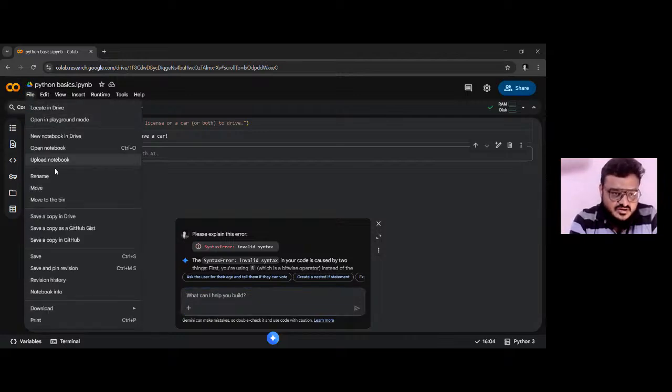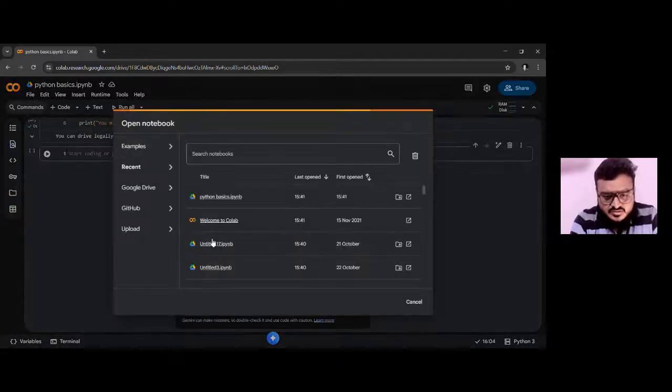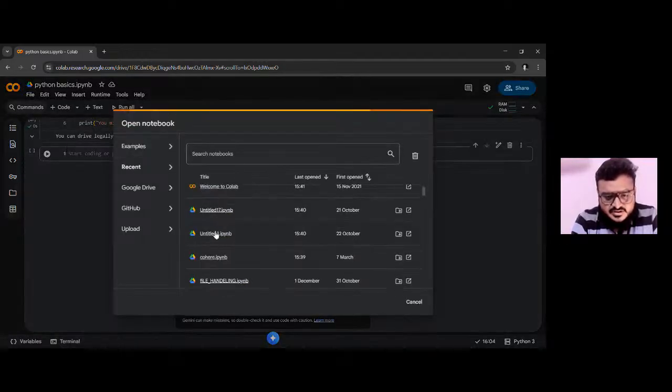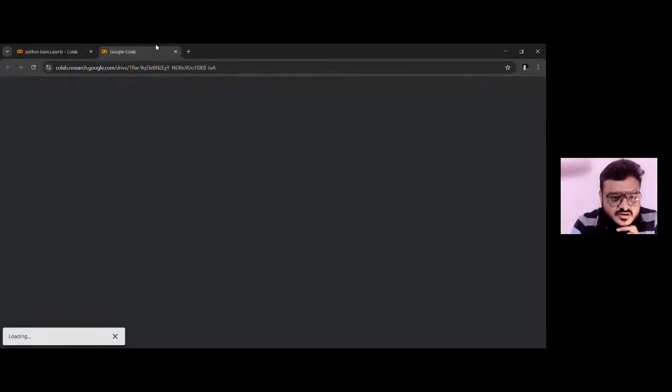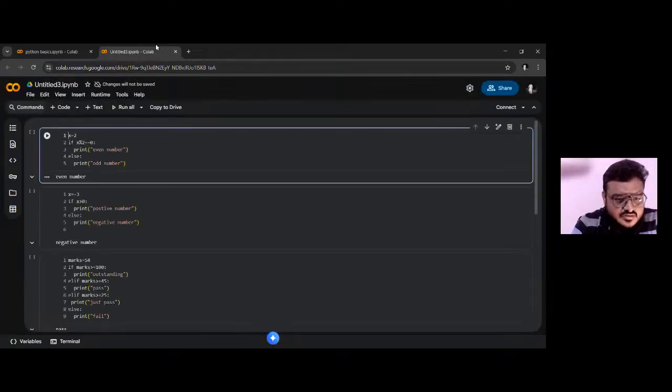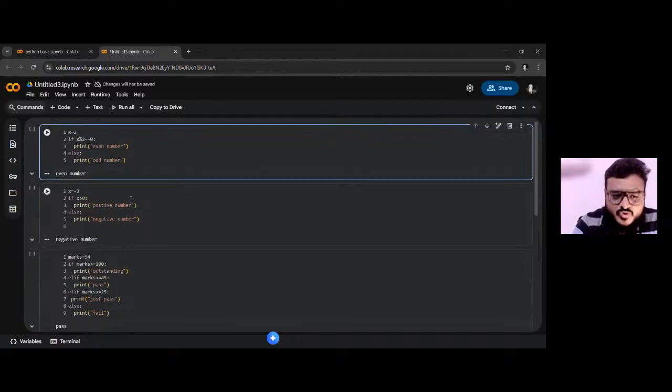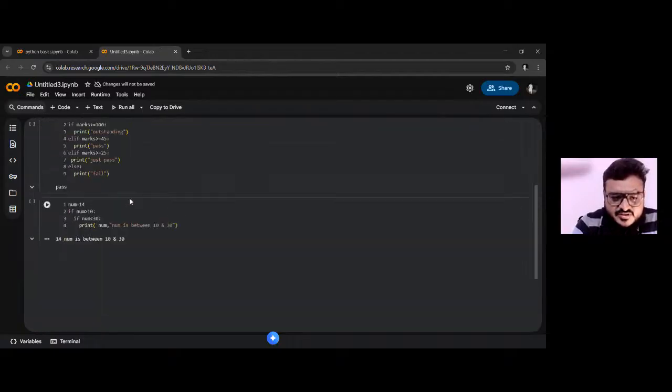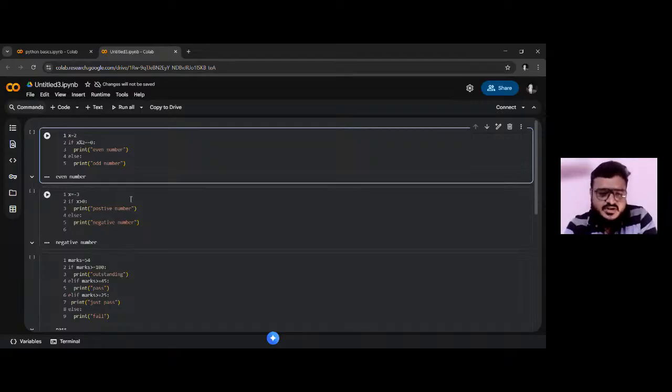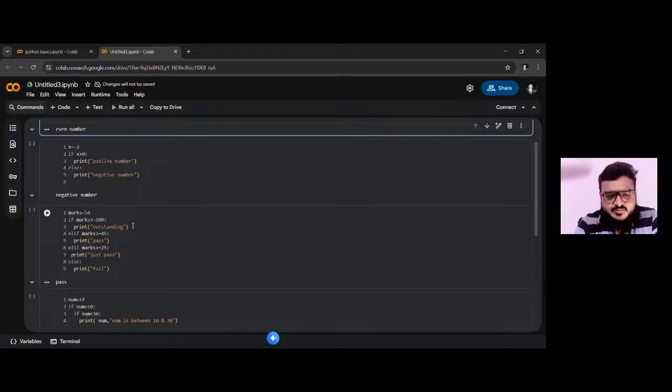I have one file. Open notebook. There is a file. I will share this file with you. Here we have done some programming using if statements, different types of if. We have checked whether the given number is even or odd. Here we have seen whether the number we have given is positive or negative.